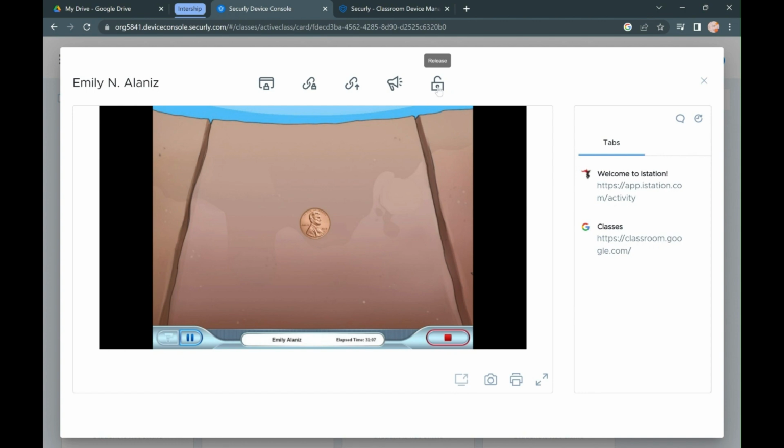We also have this release button. Let's say, for example, Emily's not working on what she's supposed to be working on. I lock her screen. I have a conversation with her about using time wisely in class. And then after we have the conversation, she goes back to her seat and I can release her from her screen being locked.